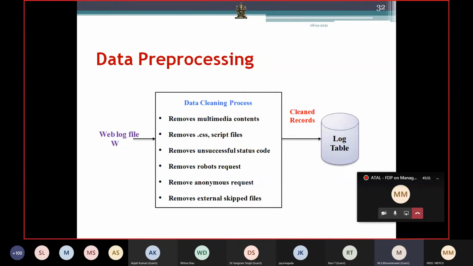If I don't want any multimedia contents, I will remove them. If I don't want any requests for CSS script files, I will remove them. What is not needed, I will remove from the data set. That is the data pre-processing. After that, I will store it in a structured format, either in a log table or in any format we use.